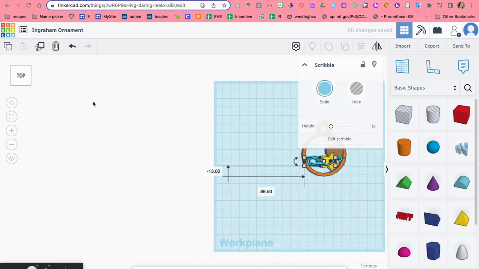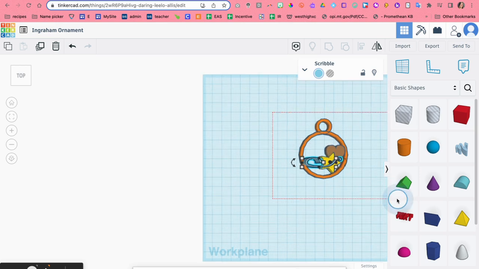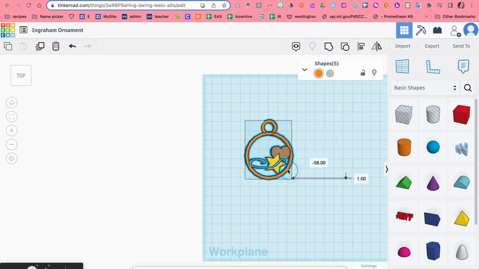Everything that you add to your ornament, make sure it stays on the inside. Don't have stuff hanging out. Let's see. Actually, I think I'm going to drag everything a little bit more over here.